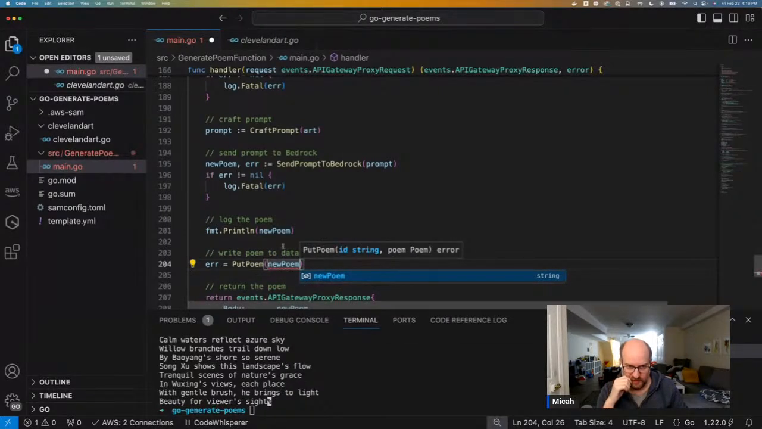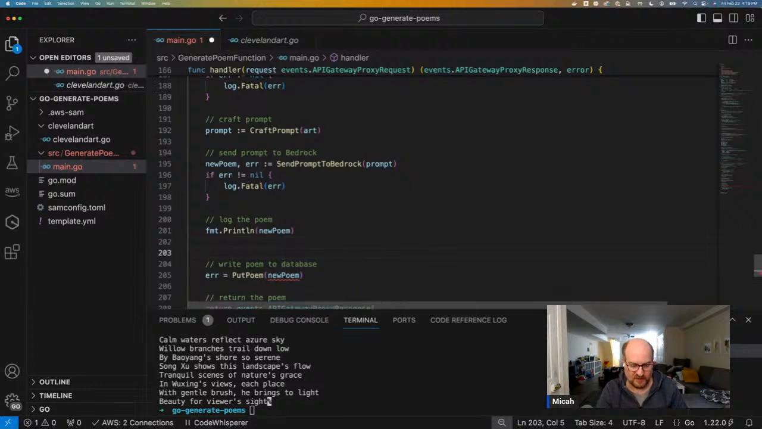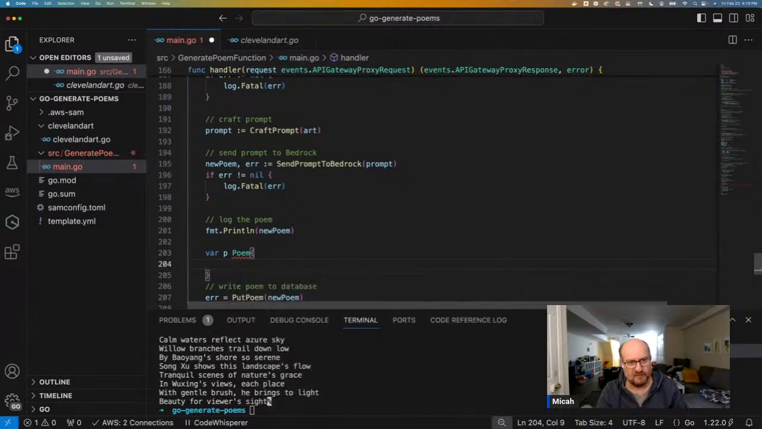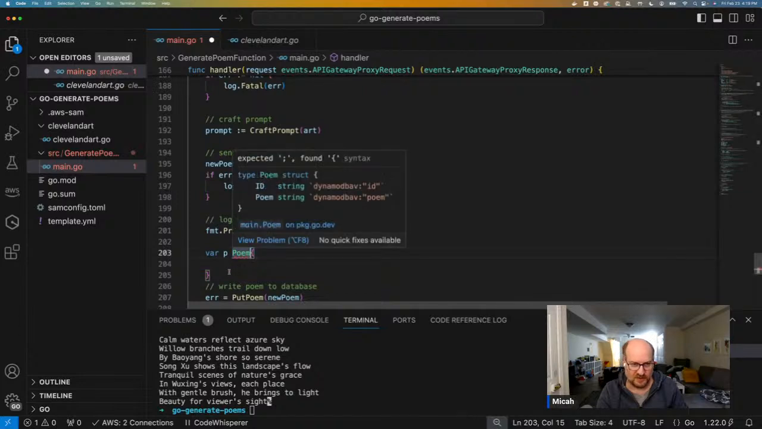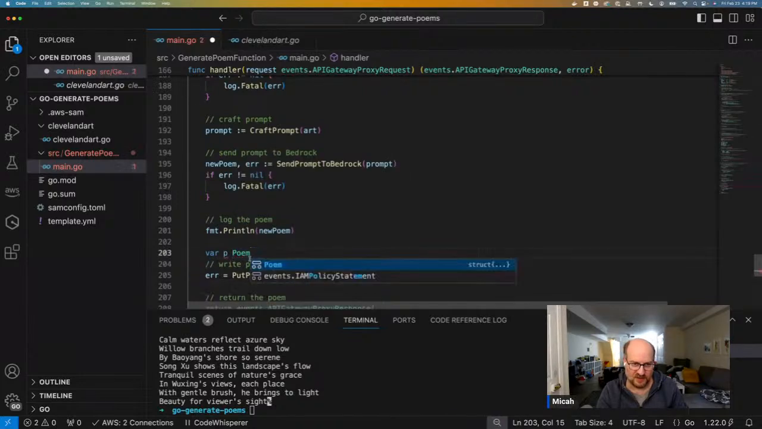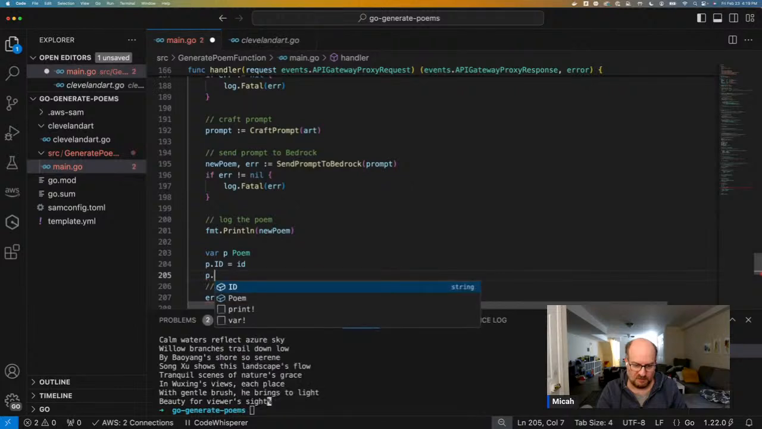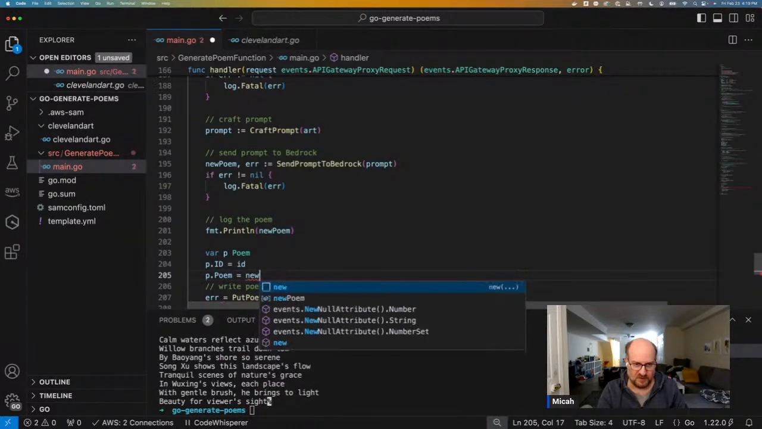Okay, so this is funny. We have to make a struct for this. We have to make a poem. Let's just call it for now poem p. I always forget the syntax for this. Let's just leave it like this. This is the easiest thing to do. P.ID equals ID. We have the ID. P.poem equals our new poem, which is a string.